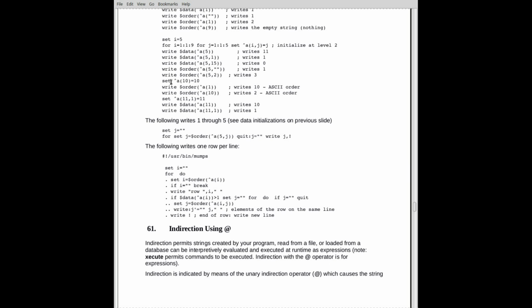If I were to say SET ^A(10)=10, okay, I'm creating an element, right? Then WRITE $ORDER(^A(1)), I'll get 10, because in my system, we use strict ASCII collating sequence.